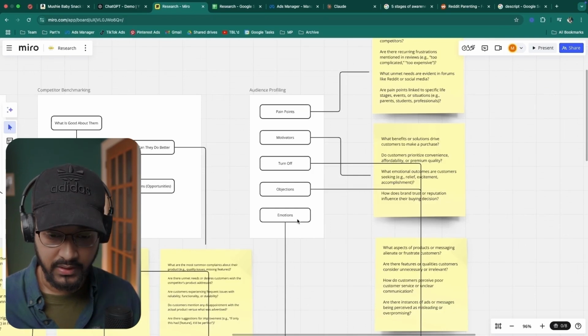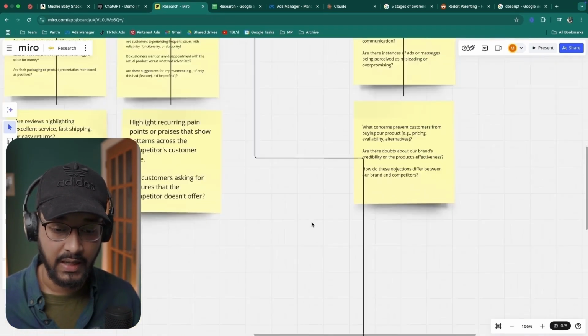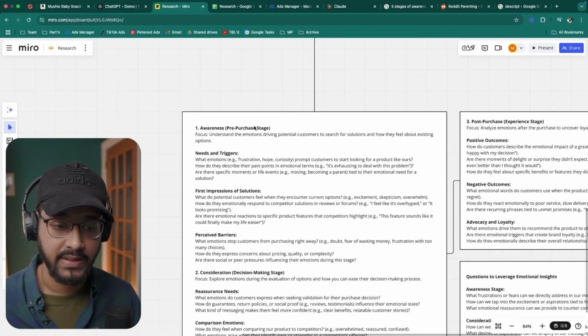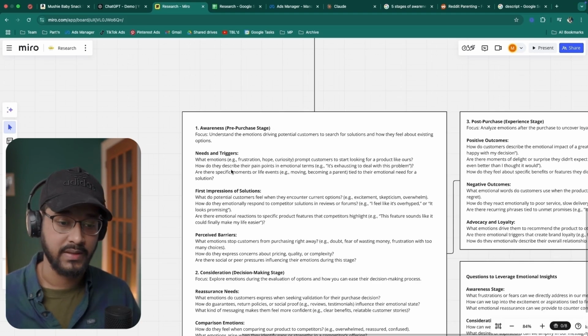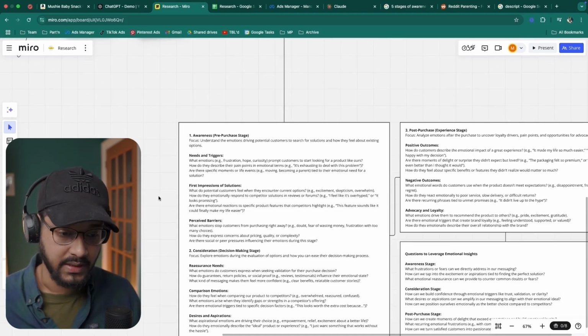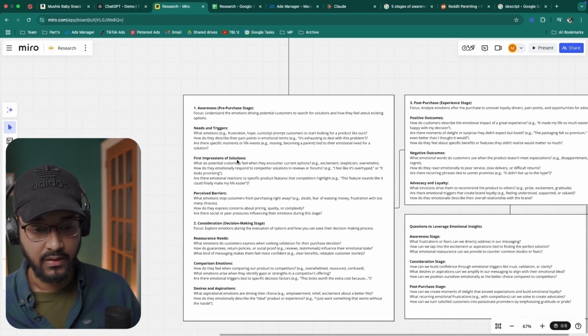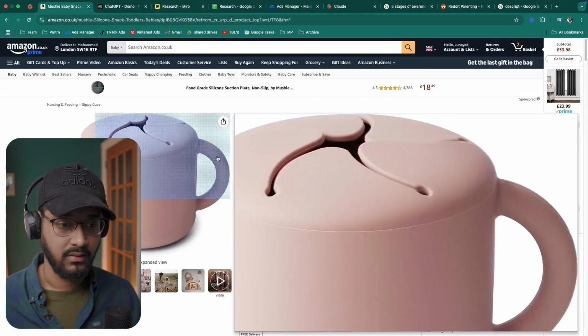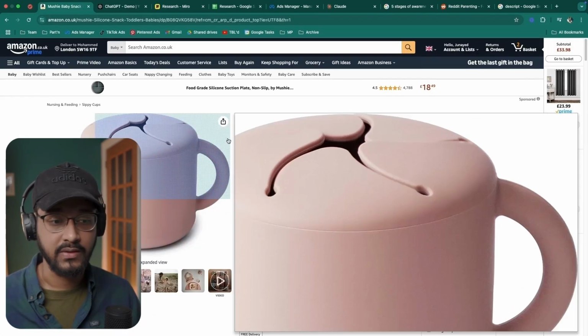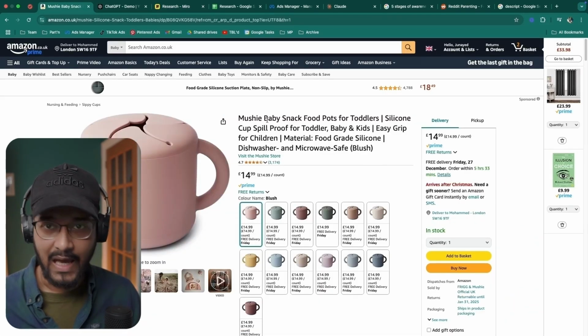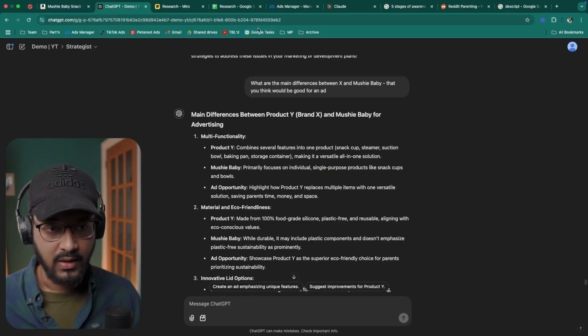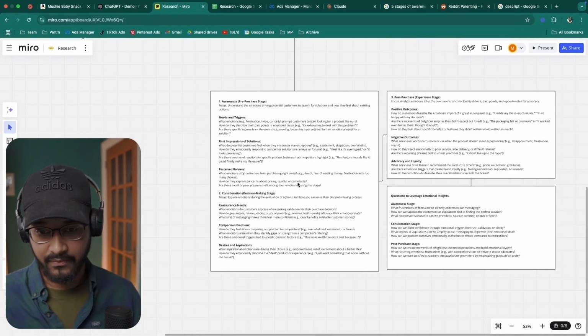and emotions we acknowledge. Now, emotions, I have also subdivided into 3 stages: the awareness stage or pre-purchase stage, what are my customers' needs and triggers, the first impressions of solutions relevant to this product, for example. What does this really solve? It helps babies to have snacks without spilling them. So you go a bit more in depth, you become more specific.